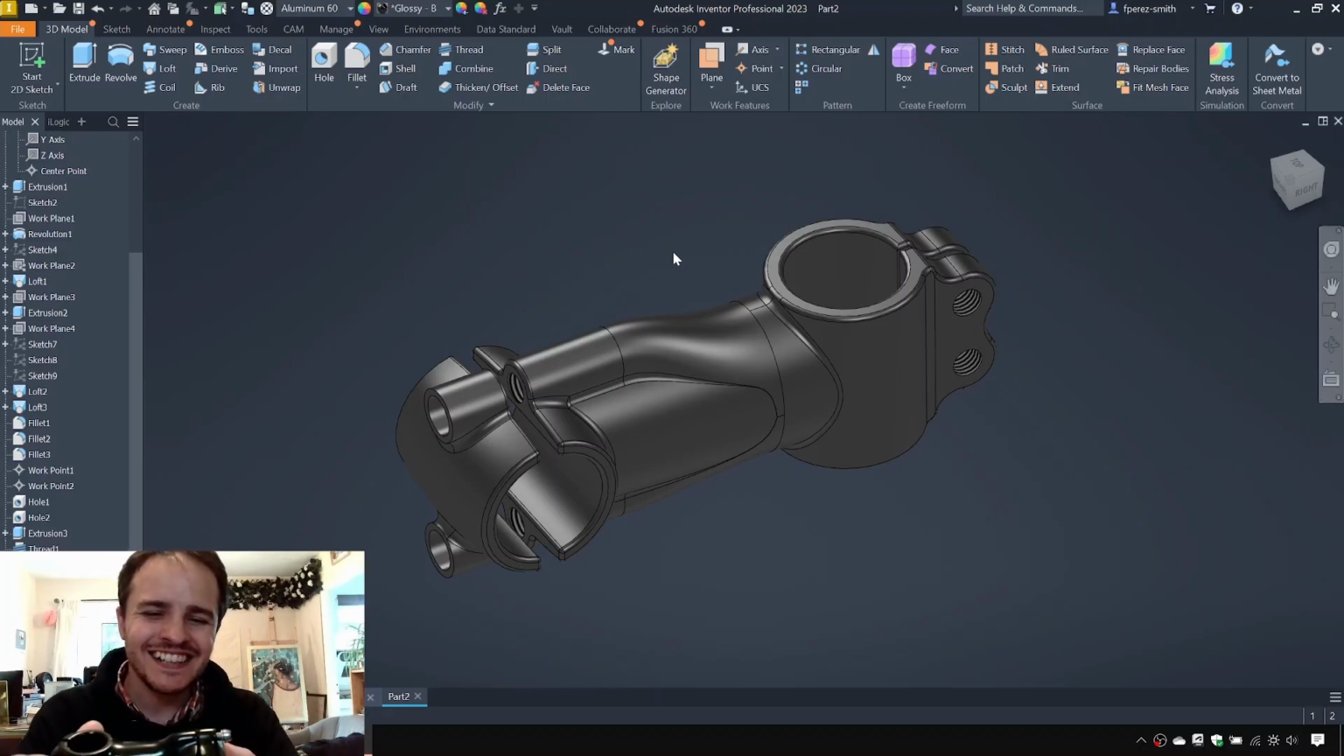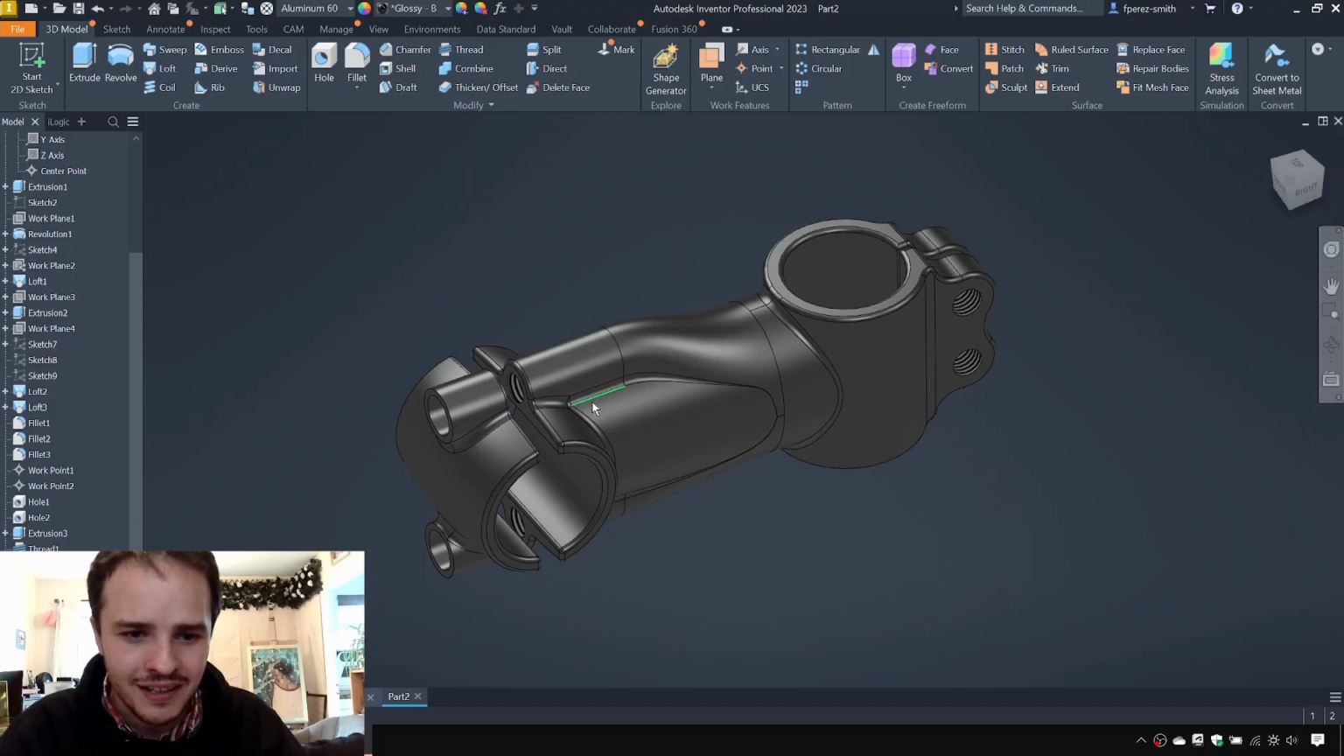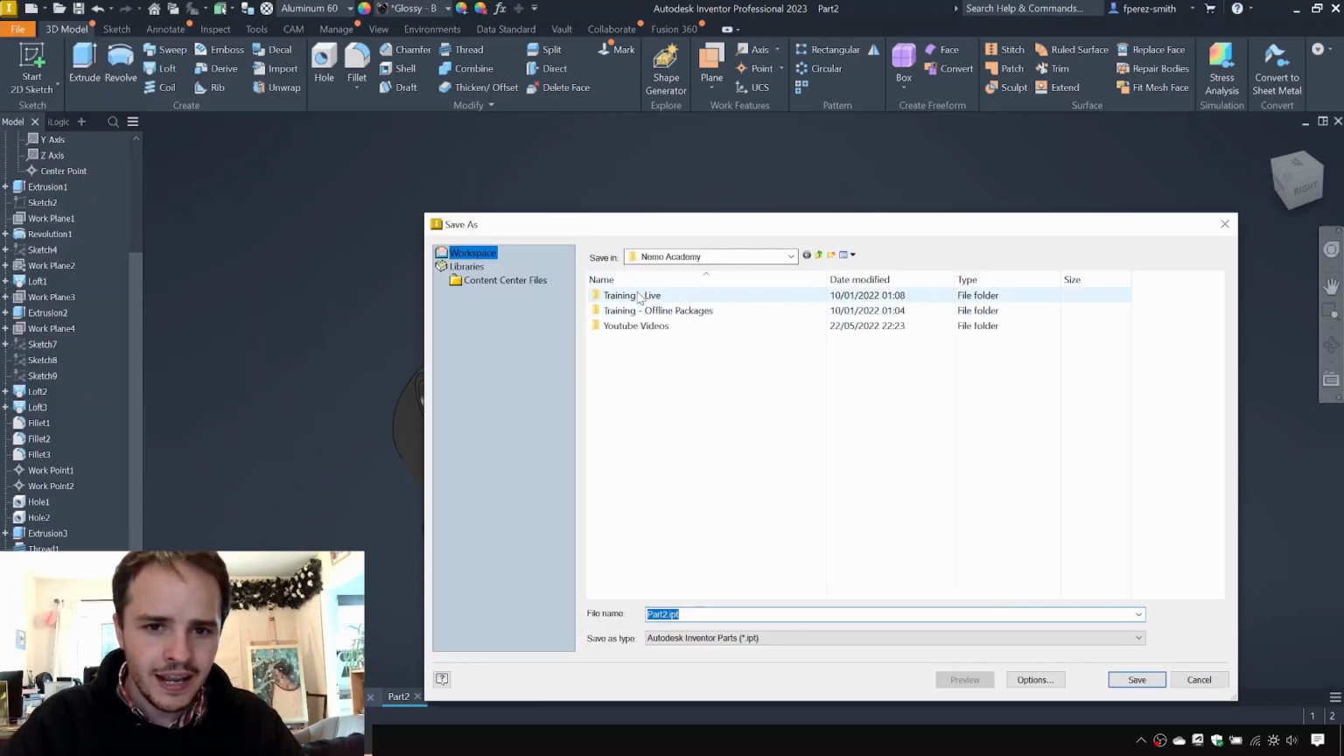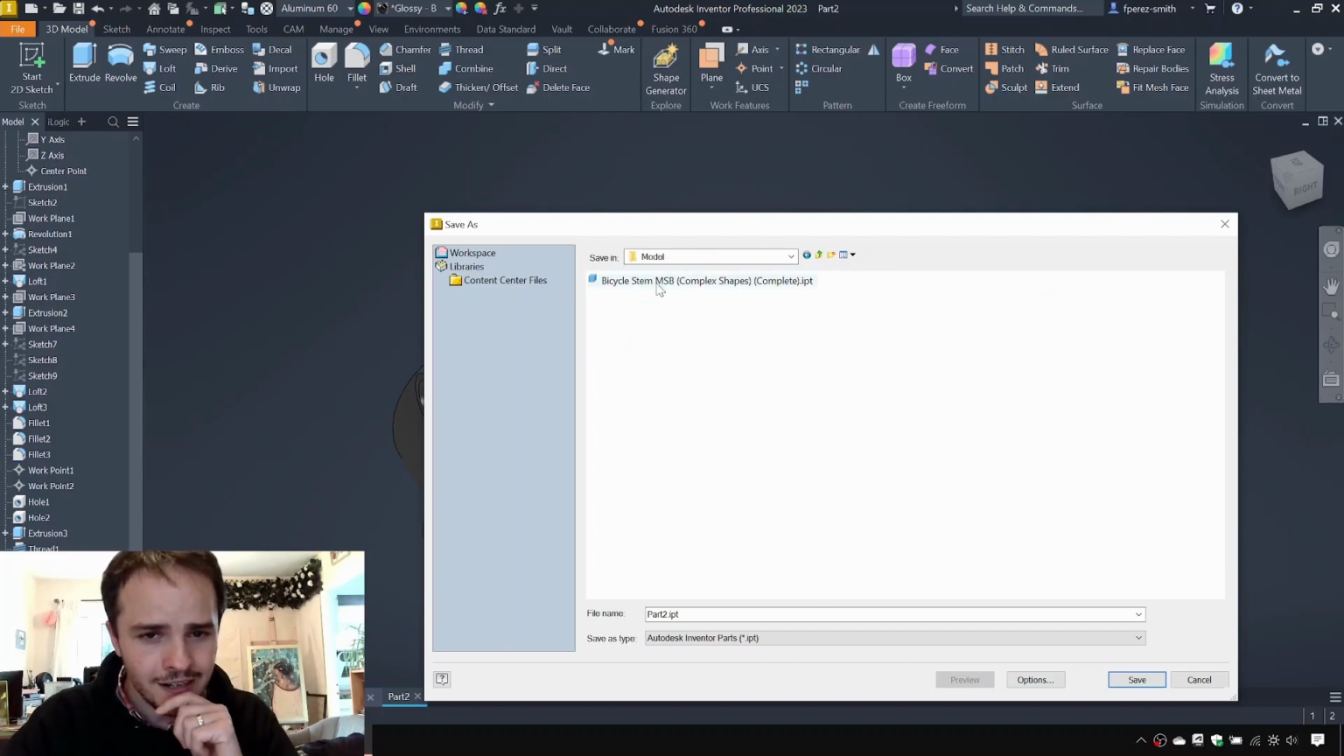All right, so now you might be saying, hey, Frankie, we screwed up. We've got this part, but what we want is an assembly. Technically, it's an assembly. You know, we've got this component here and this component here, and you'd be right. So the first thing that we're going to do is save it. So we'll hit Control-S or File, Save. And we'll go ahead and put it in our file.